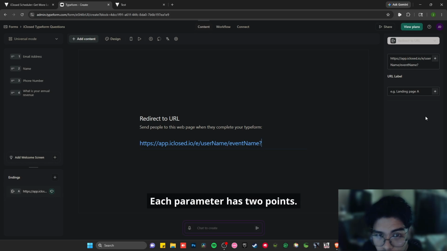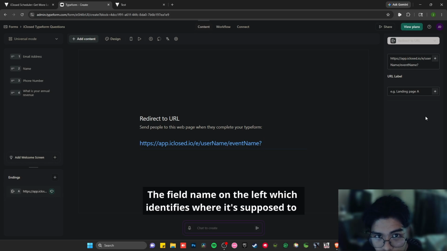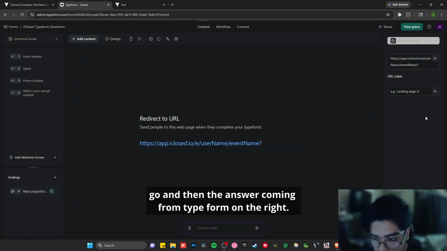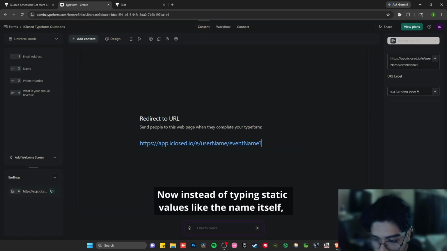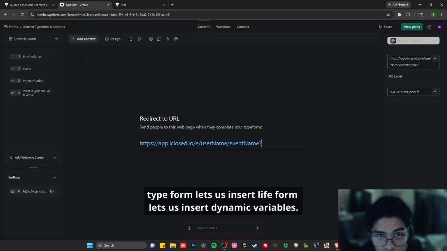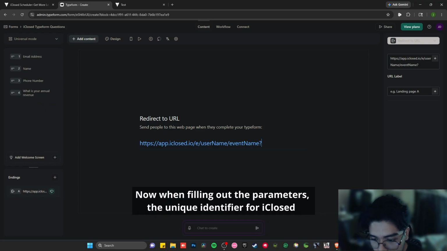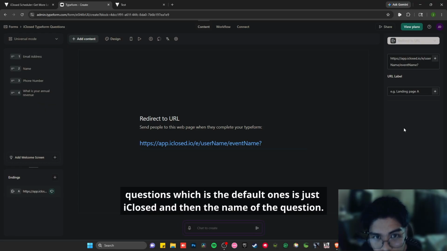Each parameter has 2 points: the field name on the left, which identifies where it's supposed to go, and then the answer coming from Typeform on the right. Now, instead of typing static values like the name itself, Typeform lets us insert dynamic variables.